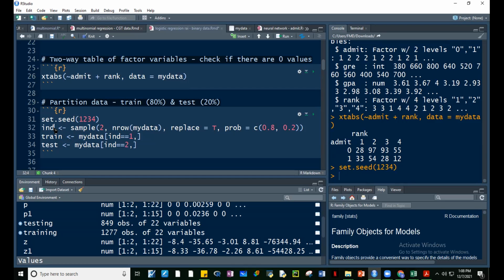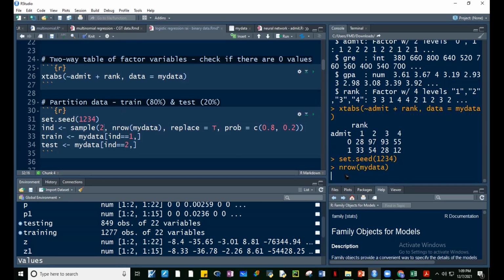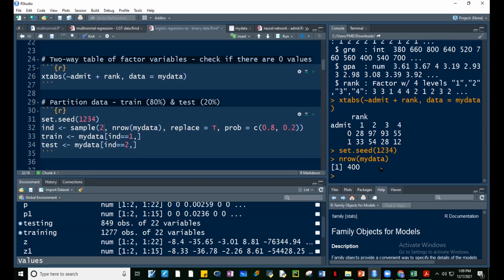So here we're creating an object called ind, short for index. Of course, you can give it a different name. And then we're going to use the sample function. We're going to sample our data into two, in other words, split it into two. So how many rows are we going to use in splitting it? We're going to use nrow of my data. What's nrow of my data? Nrow gives us the number of rows of my data. My data has 400 observations, and we're going to split those 400 rows.